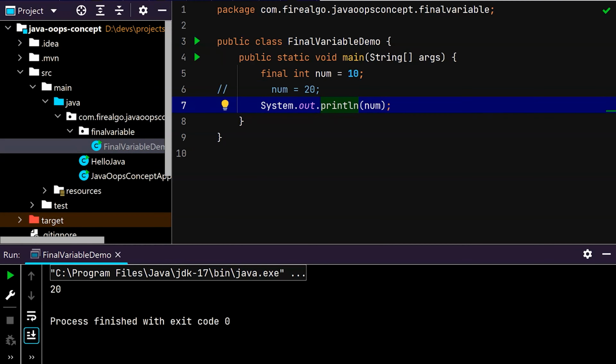And now you understand what this final keyword is. It's making this num a read-only type where you assign a value once and you cannot reassign it. So here, this num is a local variable. You can also apply the final keyword to an instance variable as well, or even a static variable.